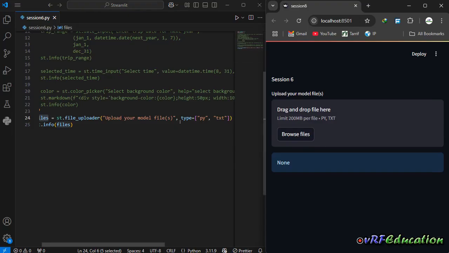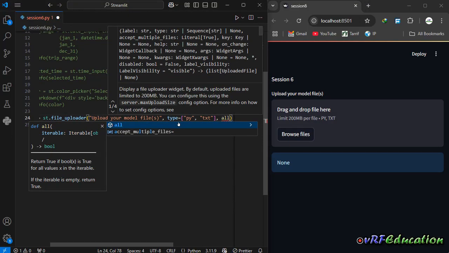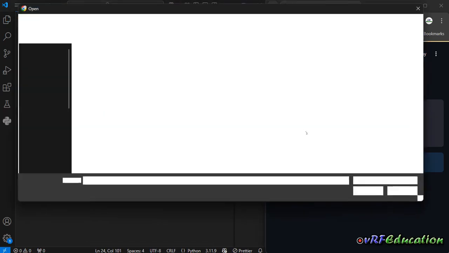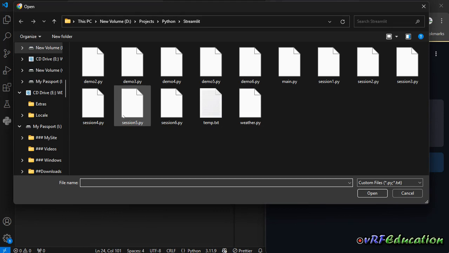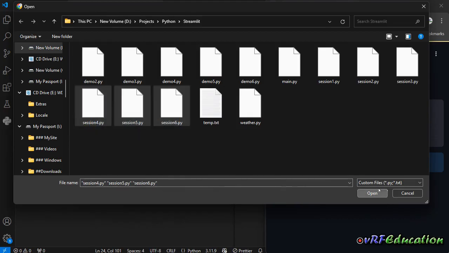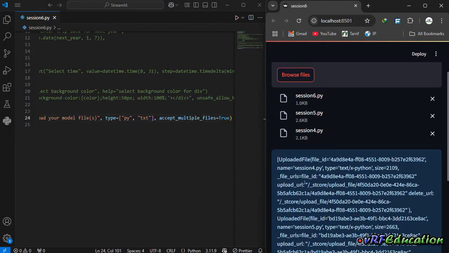Before continuing, I'm going to show you how to accept multiple files. It's equal to true. Now you can upload different files. For example, I want to upload these three files, or you can drag over the files that you want to upload, open, and these files are uploaded to the server, and this is the information about those files.